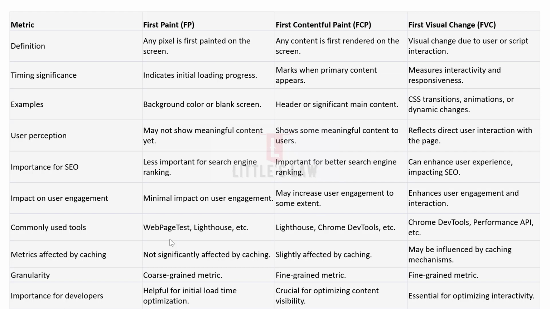And when it comes to the impact on user engagement, the first paint has very minimal impact, because there is no user interaction at this point of time. It happens even before or during the page getting loaded, so there is nothing to do for the user. The first contentful paint increases the user engagement to some extent, because the user can visualize some of the headers or other components when it is loaded. But when it comes to the first visual change, it enhances the user engagement and the interaction.